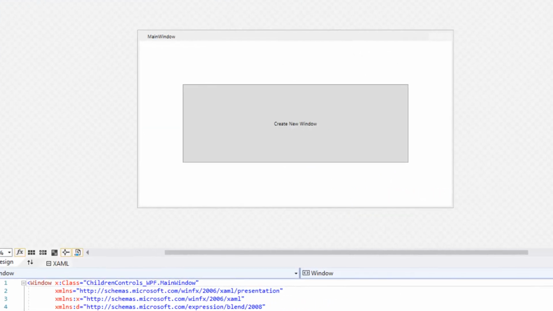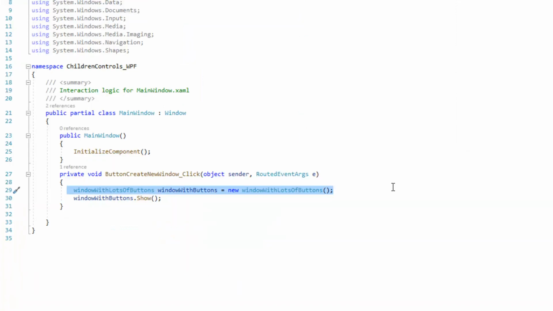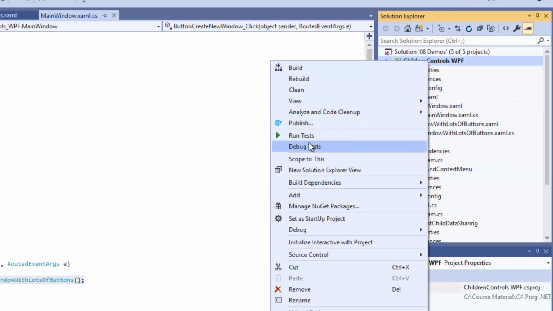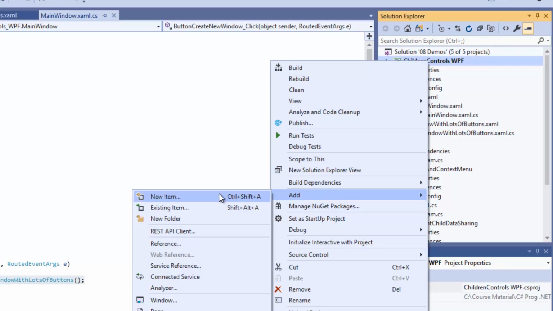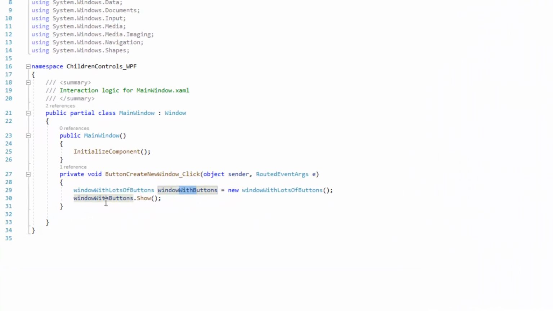We'll start with the designer view of the main window. As you can see in the XAML, the only added control in this XAML file is a button. Let's take a look at its event procedure. That event procedure has the instantiation of an object, window with lots of buttons. That class was added to this project in much the same way that WinForms adds forms to its classes. In other words, you go to the project, right-click, select Add, New Item, or Class, or in fact Window, and you will get that code. Once we've instantiated the object, we use the show method to bring that window up.